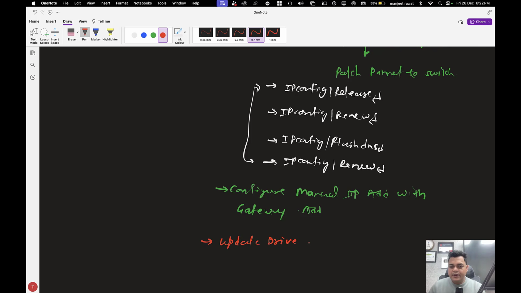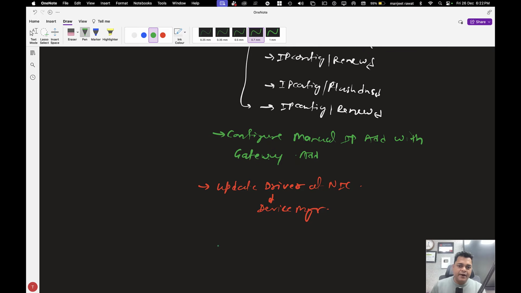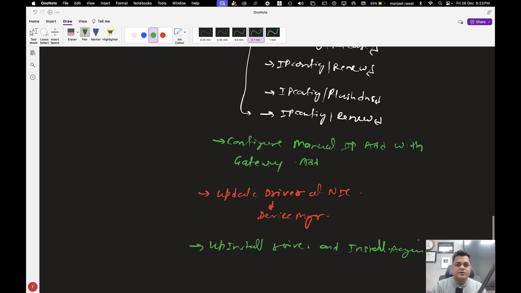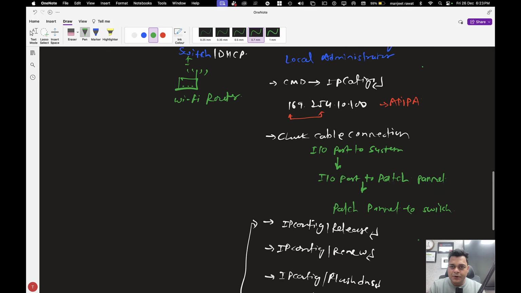drivers, right? Update the driver of the NIC card, whatever NIC you are using, with the help of Device Manager. With the help of Device Manager, you need to update this particular NIC card, or uninstall the driver and install it again. This is another method that you can use to perform the troubleshooting task. Is that okay? Fine. So how many steps are required to troubleshoot the problem of no internet access?